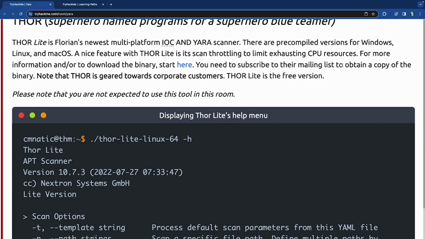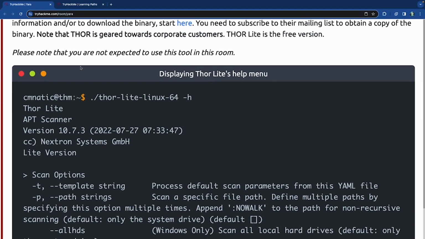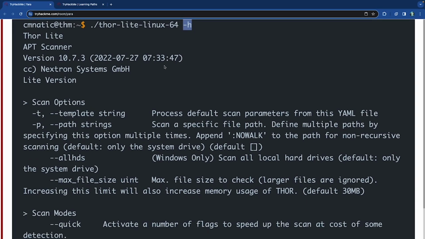You need to subscribe to their mailing list to obtain a copy of the binary. Note that Thor is geared toward corporate customers. Thor Lite is the free version. Understood? Please note that you are not expected to use this tool in this room. So this does not seem to be a Python file, and the ./ implies that it's a shell file or some kind of shell command. When you run -h again, it gives you the help menu.